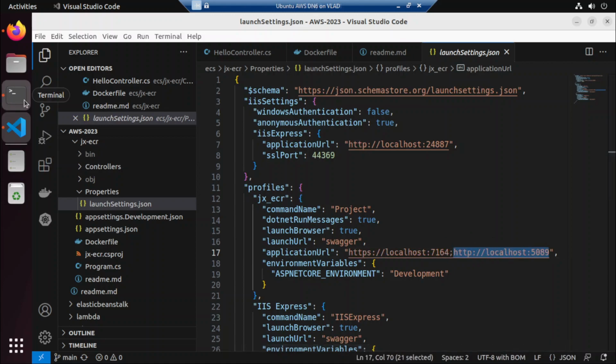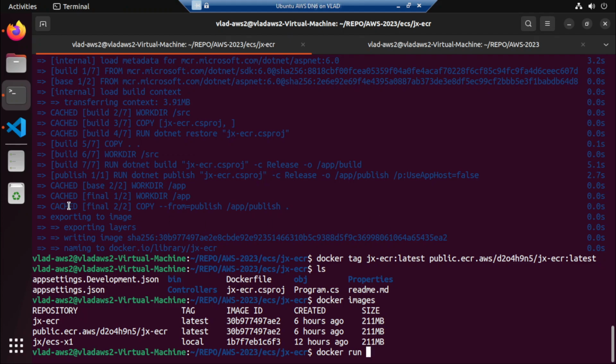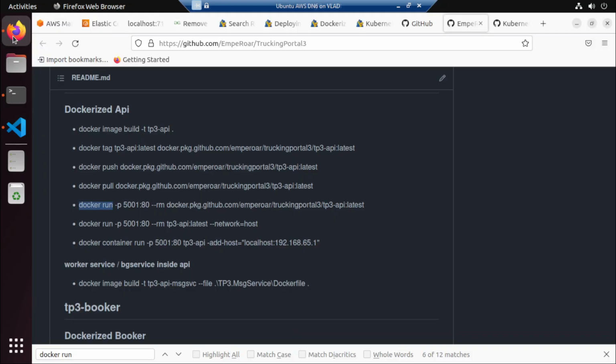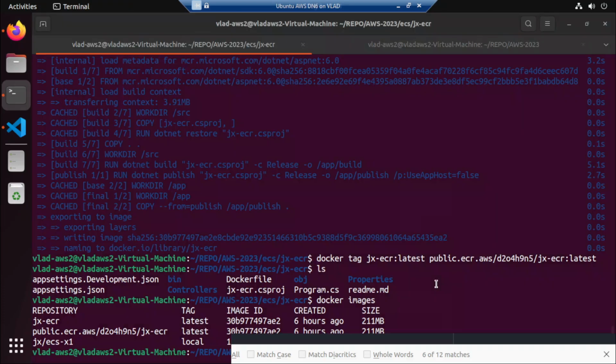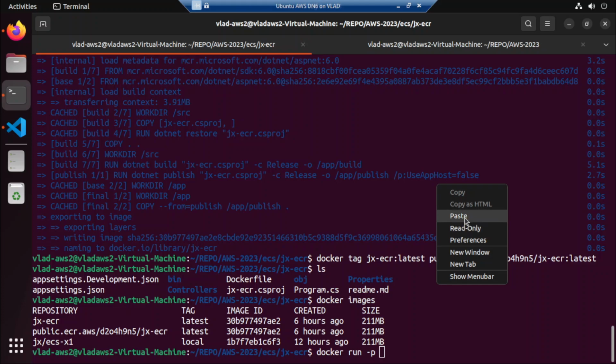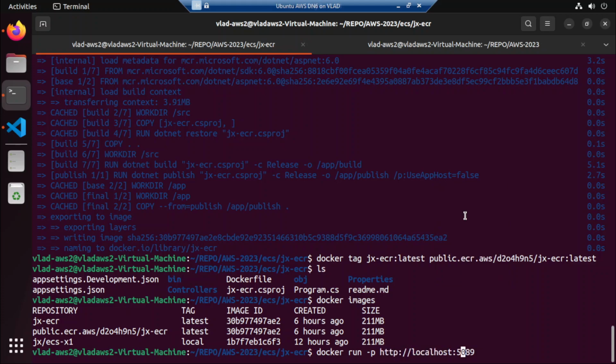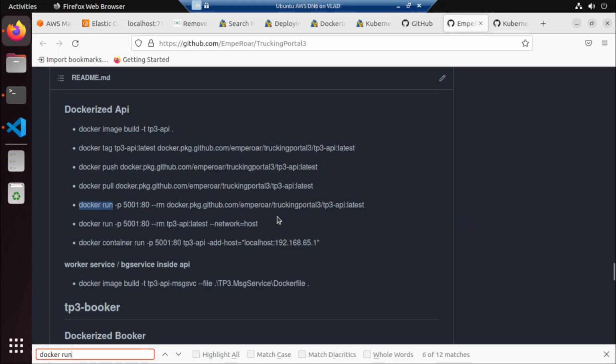Right. So if we like Docker run, let's put that in. So Docker run port. Alright, so 80. And then Docker run this one.